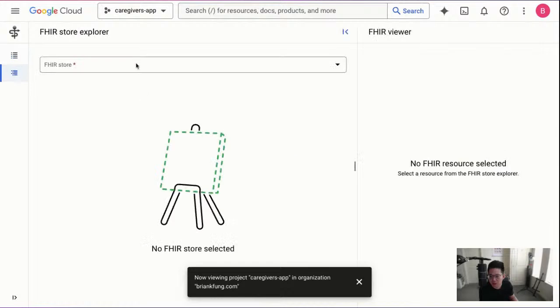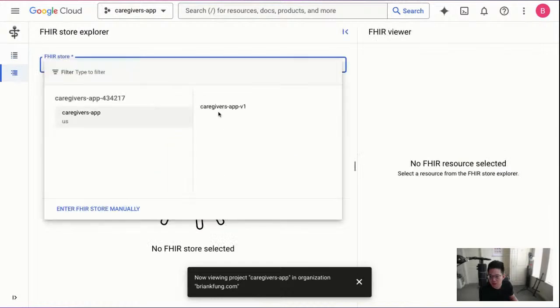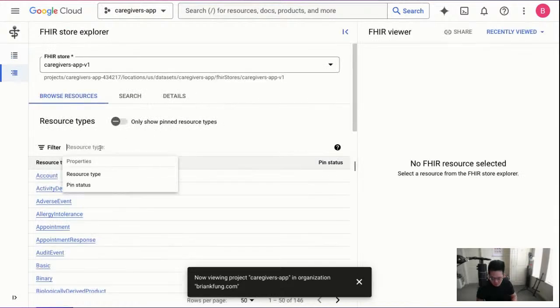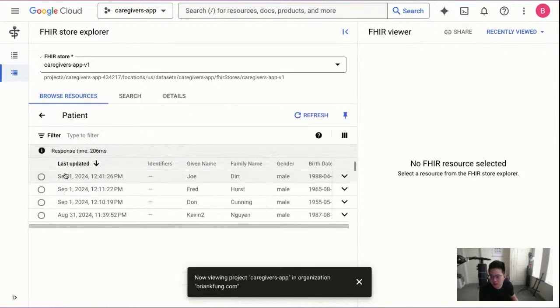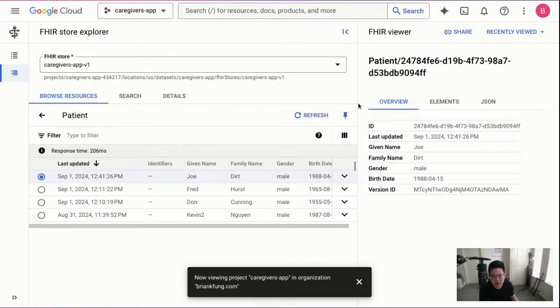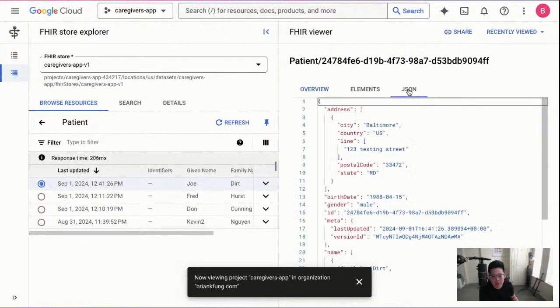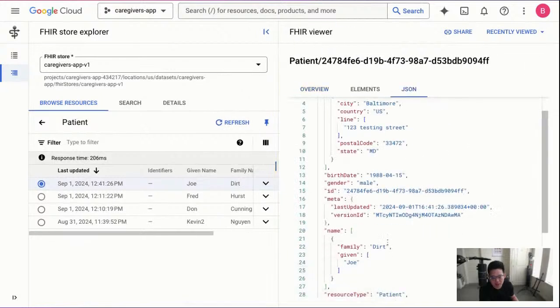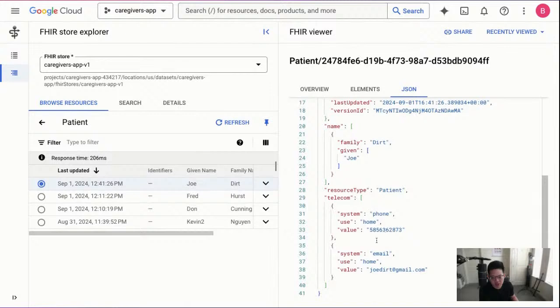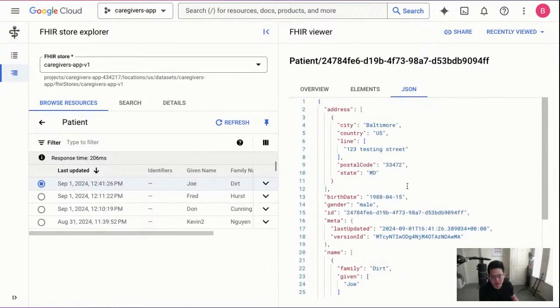And what I'm going to do is just show you. Here it is. So we just added a patient. And here it is. Here's that patient. I implemented all the data that we just added, Joe Dirt, phone number, email. So now you can see it wrote the patient to the FHIR store.